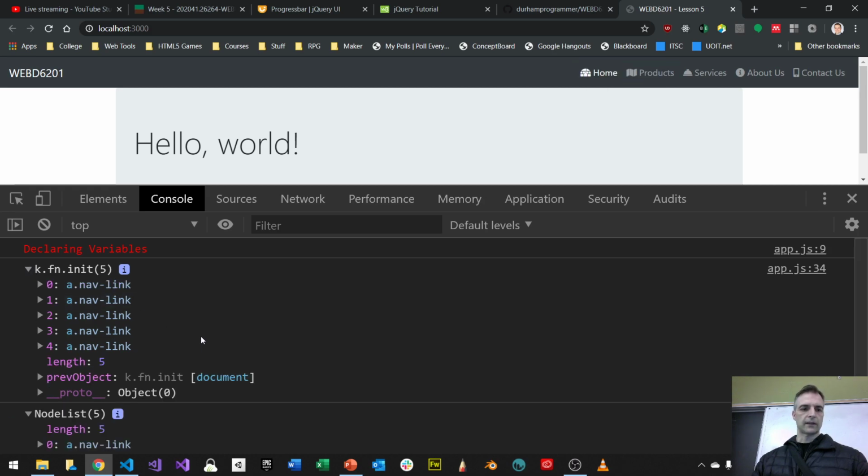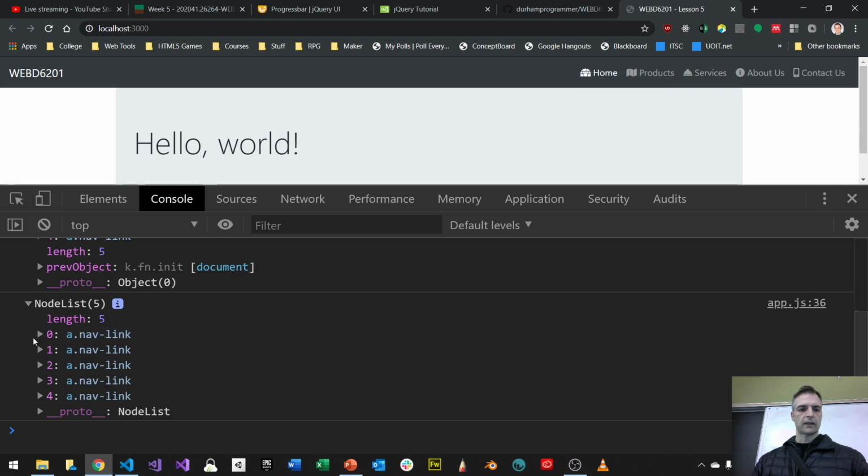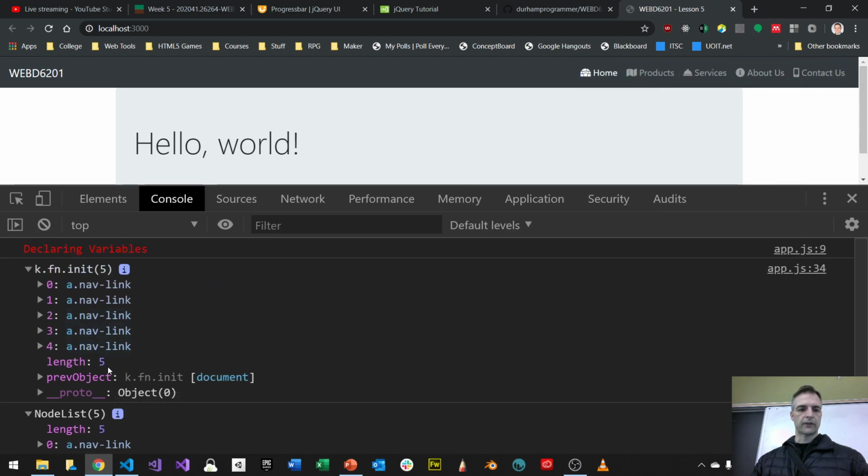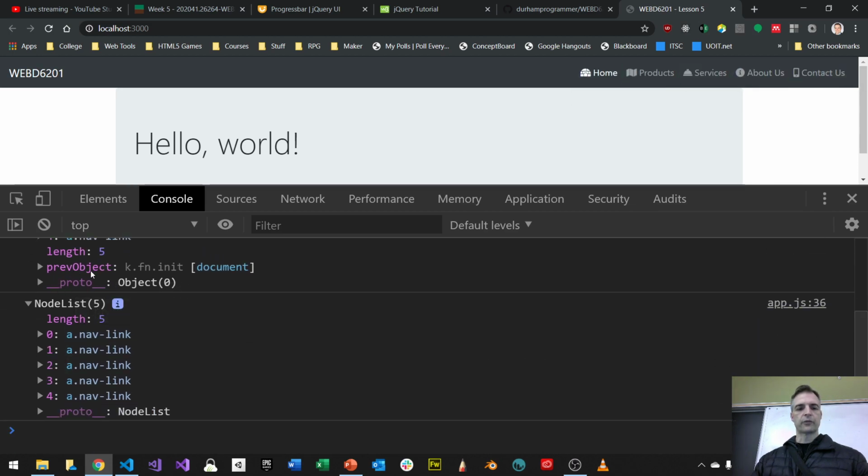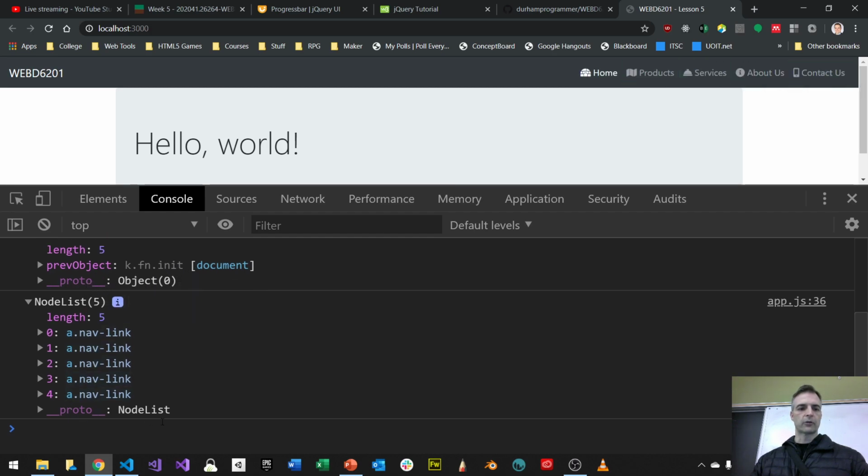And what this does is it gives me the same things. It's still a list, right? Here is also a list. This has length of 5. This previous object, it has init. A prototype is Object. My prototype is a NodeList.